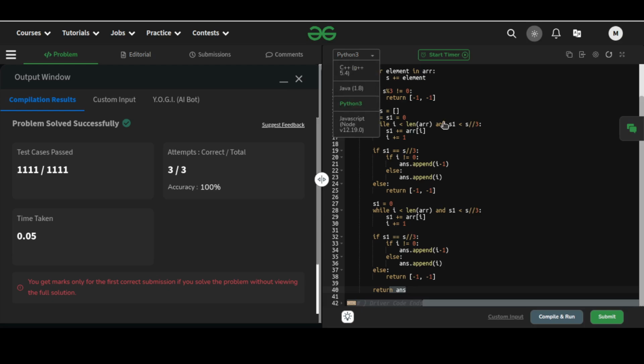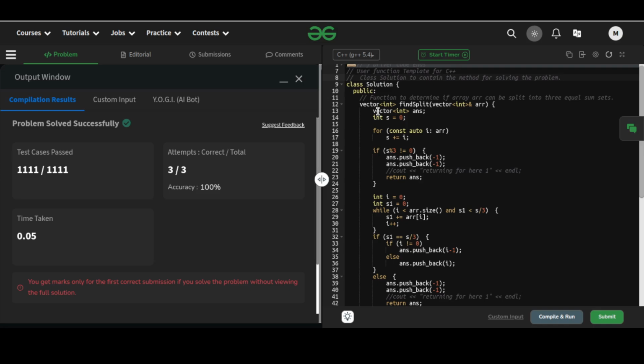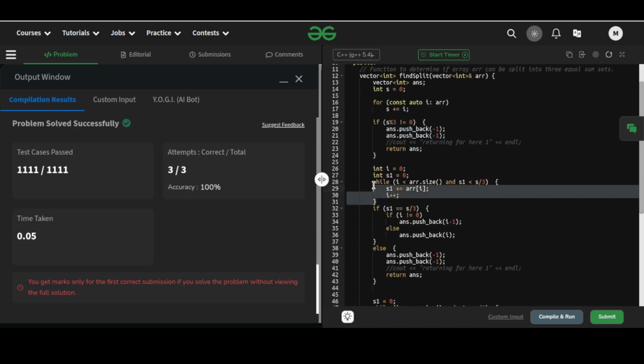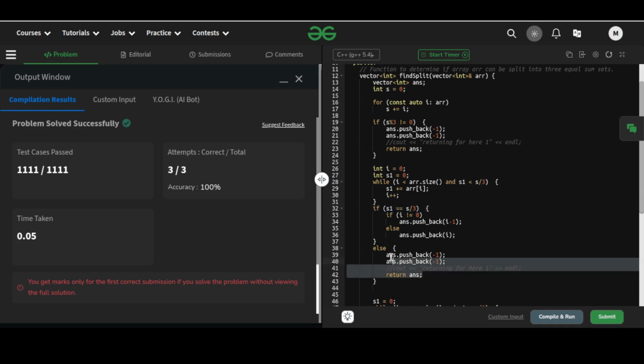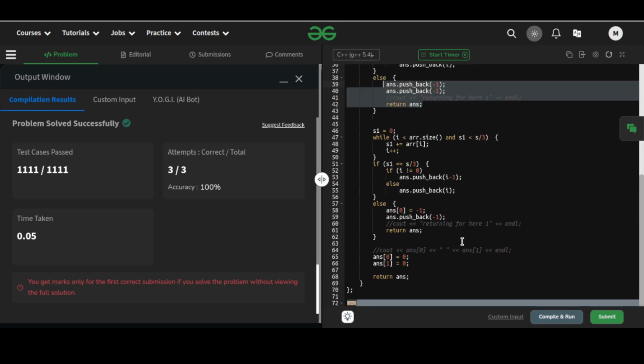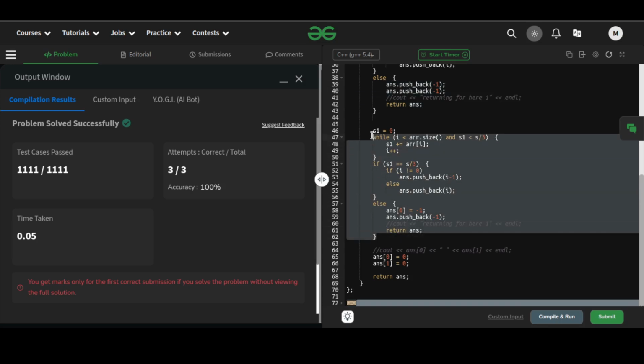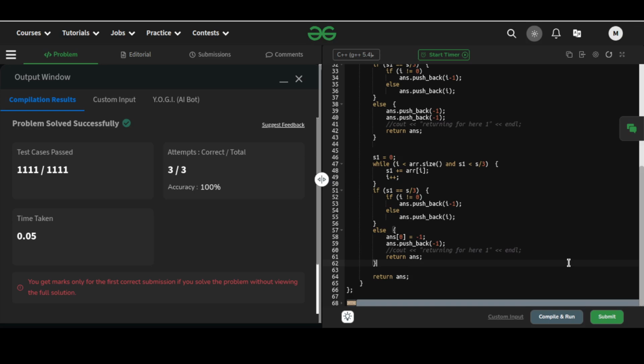Now let us look at the C++ implementation. So the C++ implementation is also the same, folks. Vector answer is there, s equals 0, and then we are computing the sum of the array. If the sum of the array is not a multiple of 3, then we are returning -1 comma -1. Otherwise, we are computing the sum of the first part. If the sum of the first part equals s by 3, then in such case we are appending I or I minus 1. If this is not the case, then we are returning -1 comma -1. And similarly, we are finding the second part as well. And towards the end, we are returning answer. So that's the C++ implementation, folks. Now let us submit our solution. So our C++ implementation also got accepted.